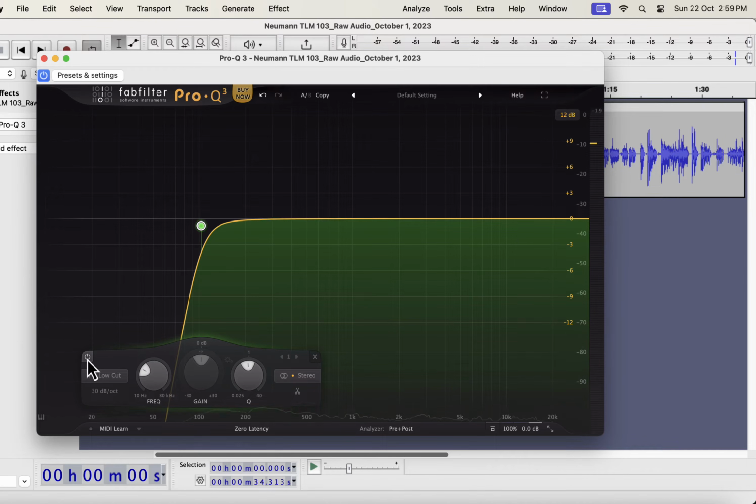I have filtered out the unused low frequencies. I will now try to find out some resonant frequencies. There are some experiences and tricks to find out the harshness or problematic frequencies.